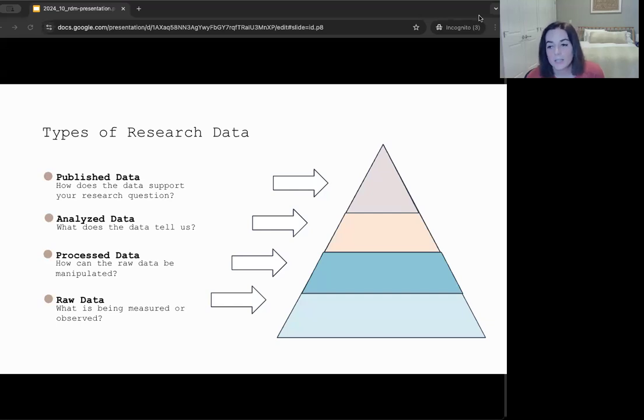Data analysis is the process of inspecting, cleansing, transforming, and modeling data with the goal of discovering useful information, informing conclusions, and supporting your decision making. The data is then published alongside your scholarly work. In the last decade, it's become increasingly common for researchers to make their data available to others once they have completed their projects.